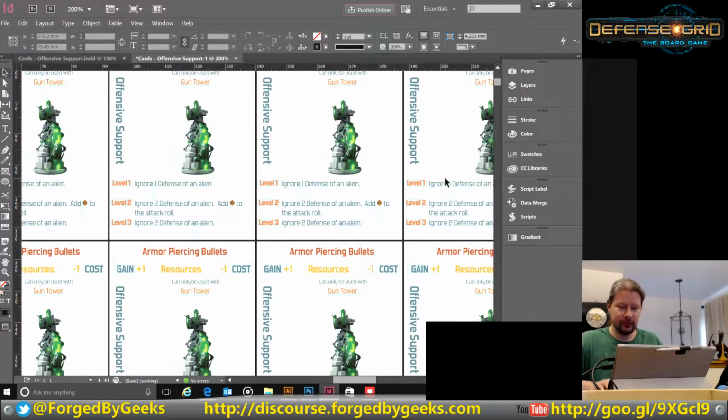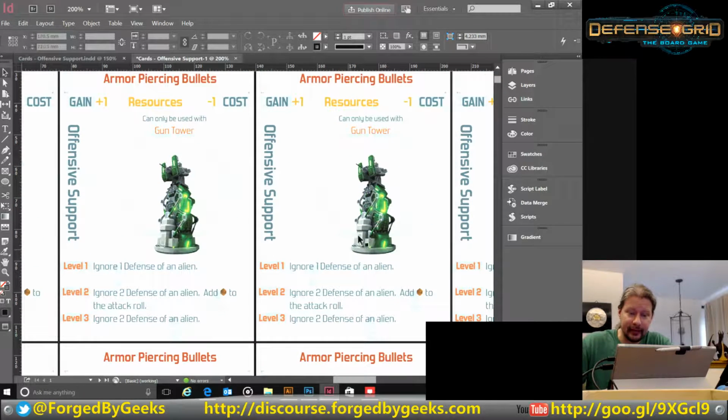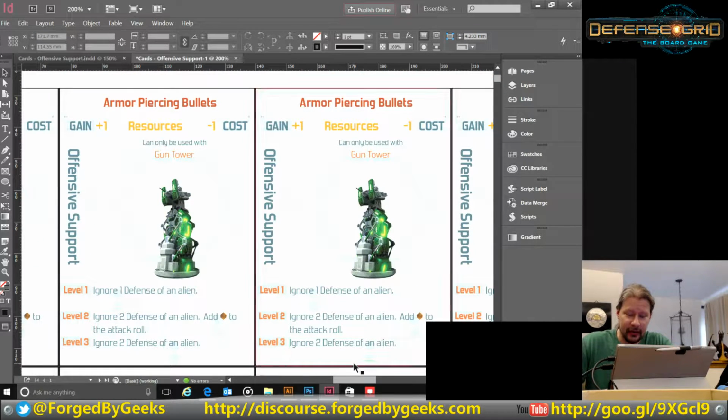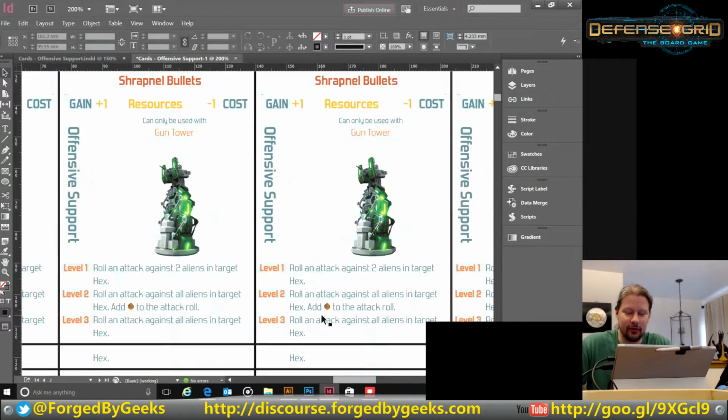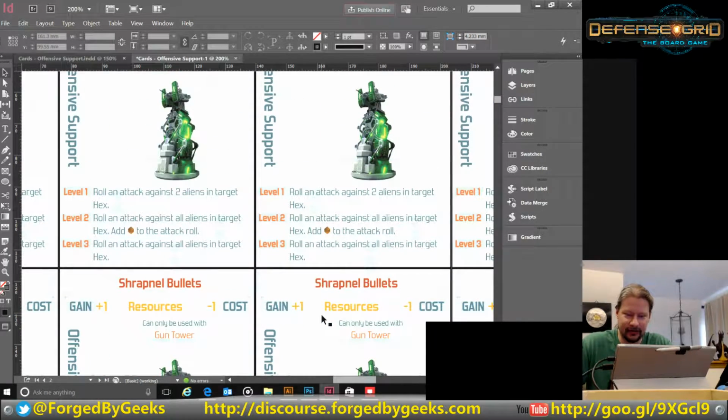Okay, so now let's look at here. I've got armor piercing bullets. I needed to move the die up. But now I forgot, we also need to update the text. That's supposed to be ignore 1 defense. Yay! So I'm going to have to go through all the cards and update that text. That's not too big of a deal.